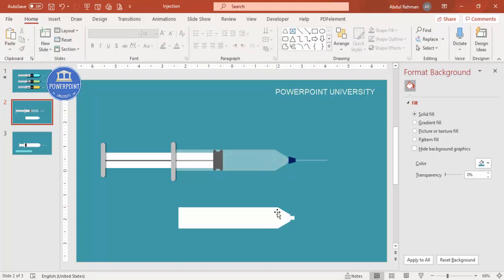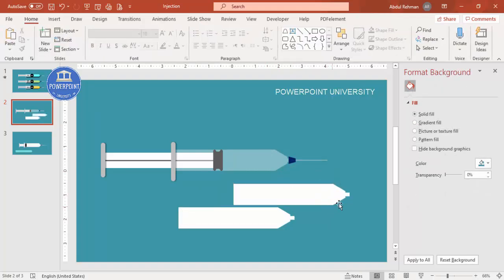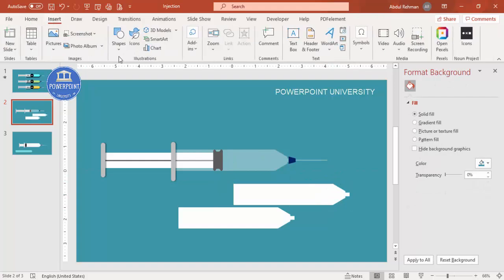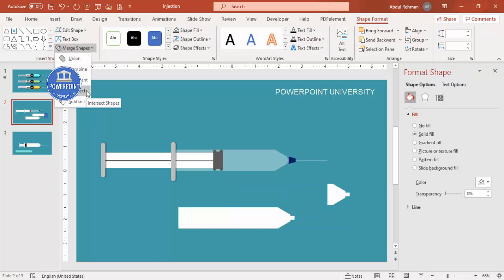The next thing what I'm going to do is I'm just going to duplicate this, and then I'm just going to cut this part from this end. For that, go to insert shapes, select the rectangle, draw the rectangle covering this area only. So let me just select this, hold the shift key, select this blue rectangle, merge shape. You can see I can just intersect, and then here I'm going to give some different color. All right, and I'm just going to put it here.